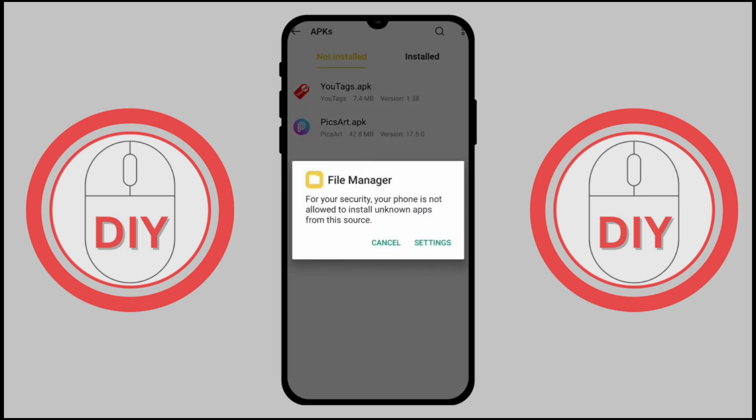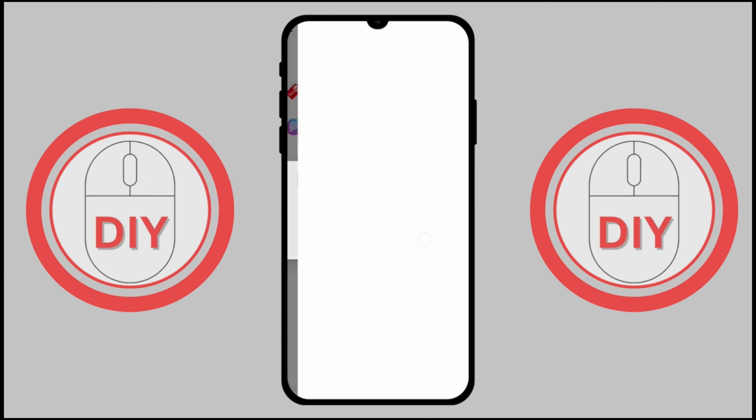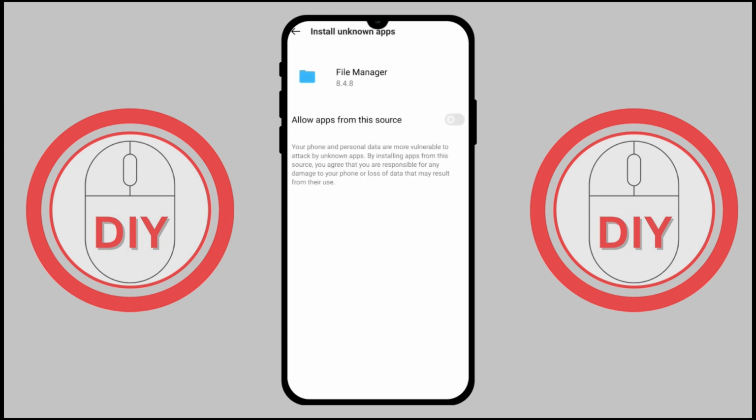Once you click on the APK, you will see a prompt with an interface asking for permissions. If the system blocks the installation, navigate to your phone's settings. In the Settings menu, find and enable the option Allow Apps from this source. Once enabled, return to the previous screen.